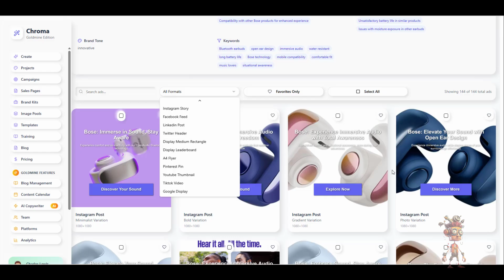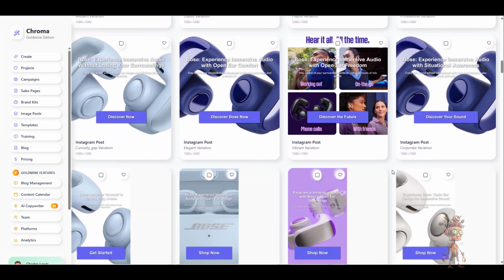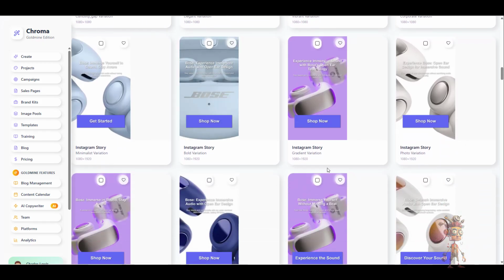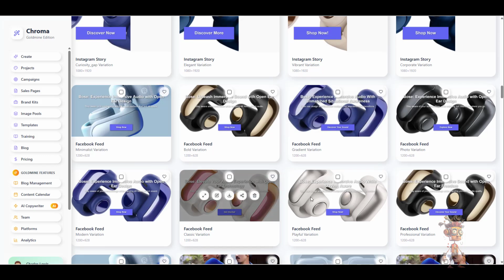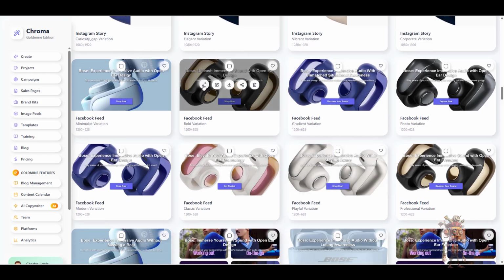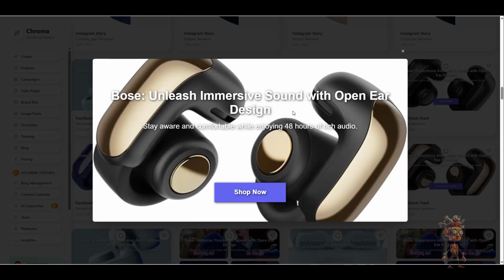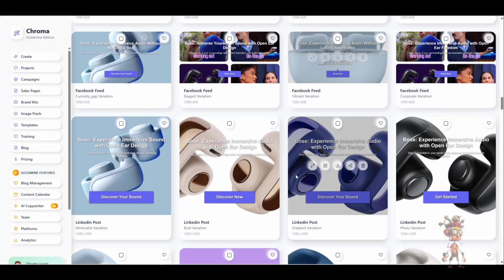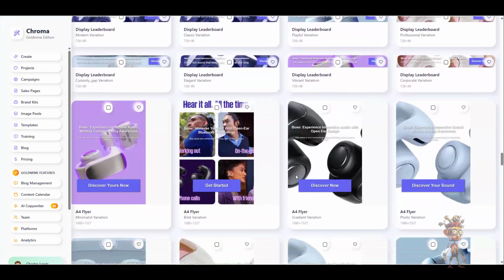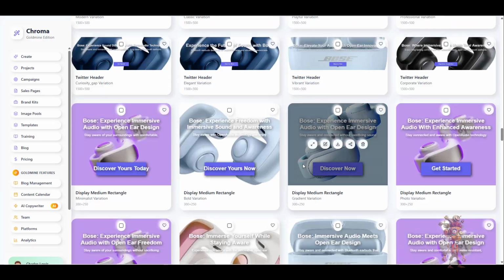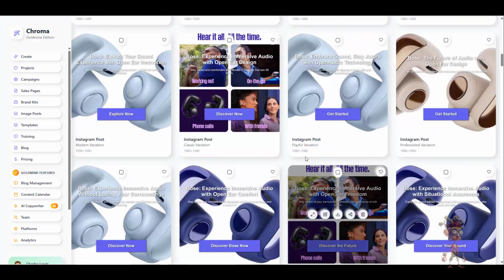So if you scroll down through here, you have all of those ads, every size that you could imagine for every platform. And as you can see, I used my image pool, so it's actually pulling up those images of the new Bose earbuds. Okay, so those are the designs. Of course, if there's other things that you want to do here, you have options.